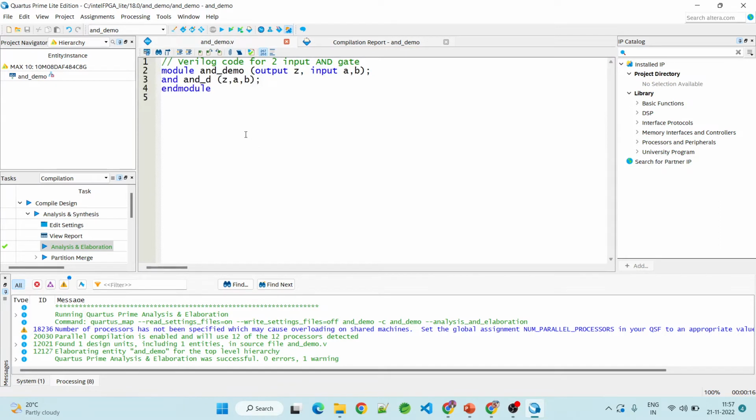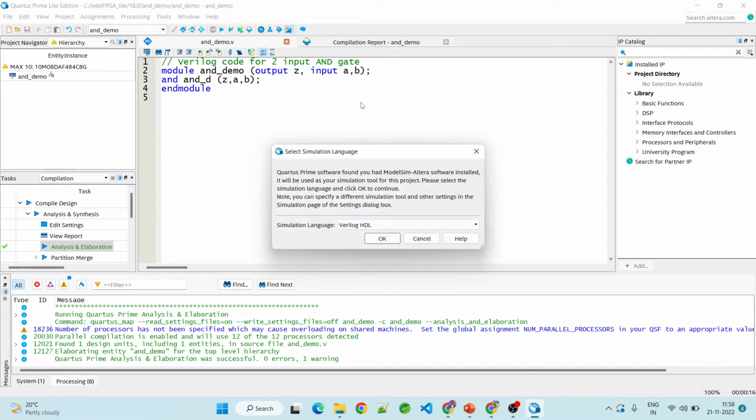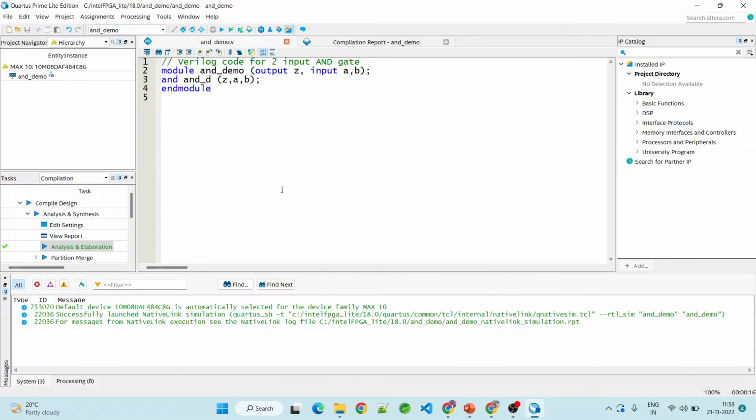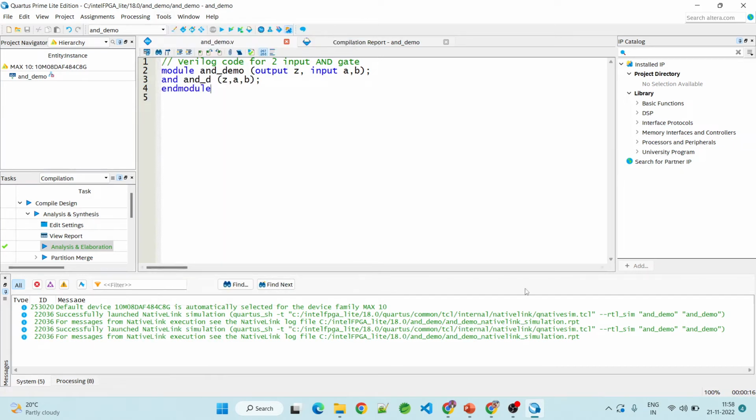Next we'll verify. Before we do any of the work, first let us check whether it's going to work as an AND gate. For this, you select tools, then run simulation, and RTL simulation very particularly. Now it is prompting us to select what simulation language we are going to use. We're going to use Verilog HDL, so select it and click OK. Once again, run simulation, RTL simulation.